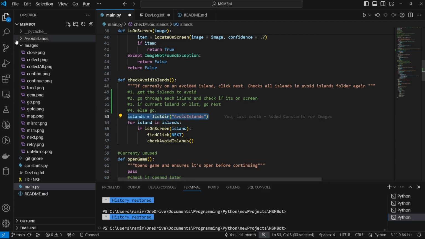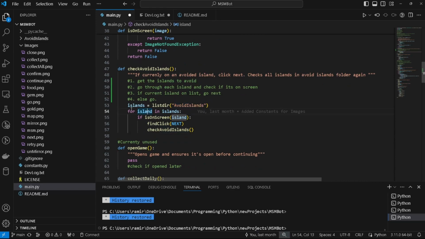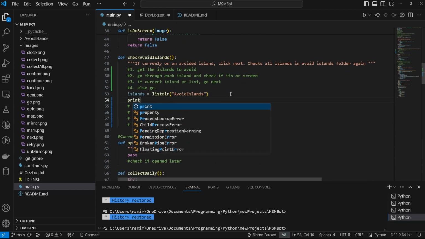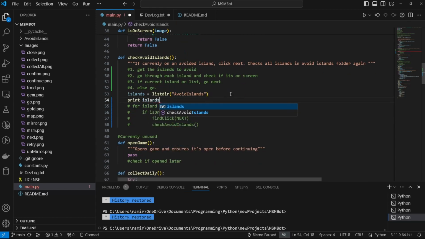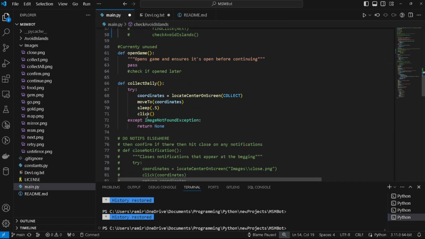Alright, so first we're gonna go through the folder. This should be going through this folder right here. Since it's a local folder, I don't have to have the entire directory. I can just say the name of the folder, and it should return a list. We're gonna print islands. Alright, print that, see what happens.